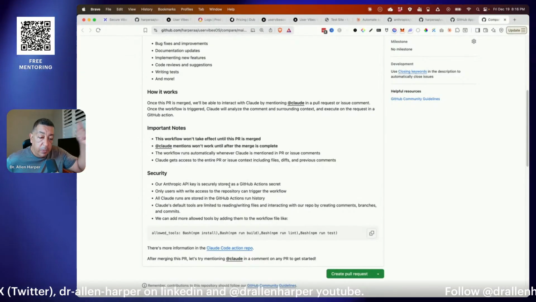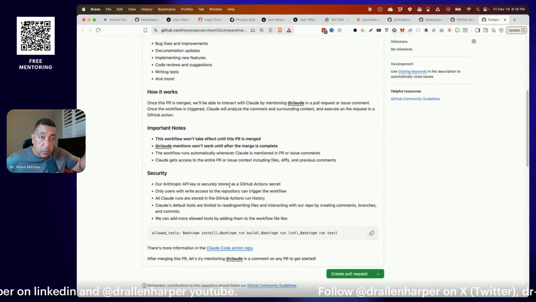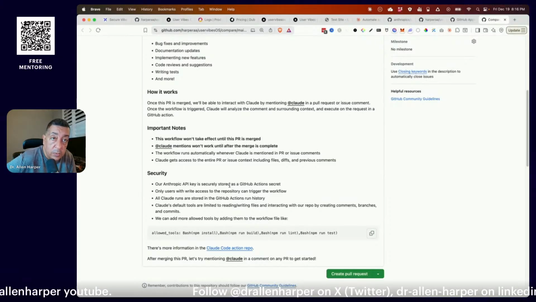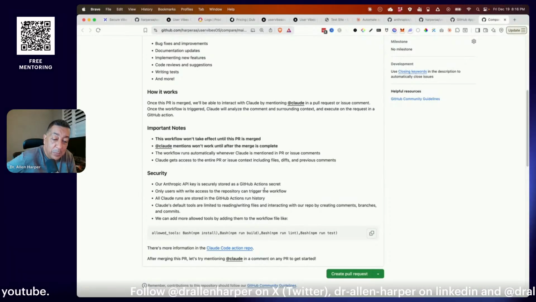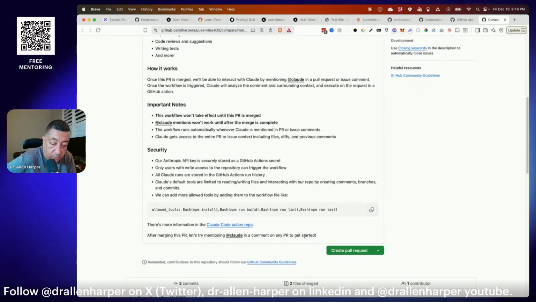It stores it up in the GitHub Actions secret vault, and that's a safe place for it. Okay, if GitHub gets hacked, we're all screwed. But that's a safe place for it. Okay, and here's some commands that it allows it to run. Okay, so that's all cool.